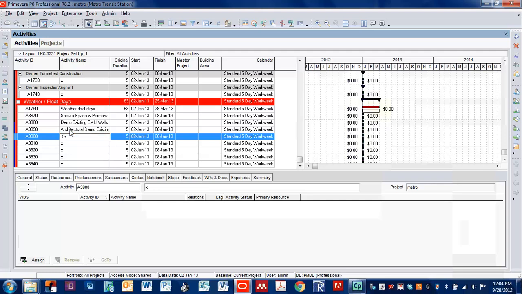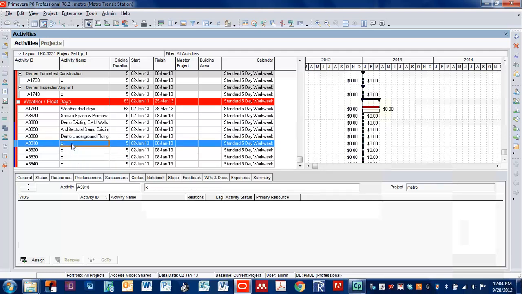Okay. We've got demo underground plumbing existing space. Okay.